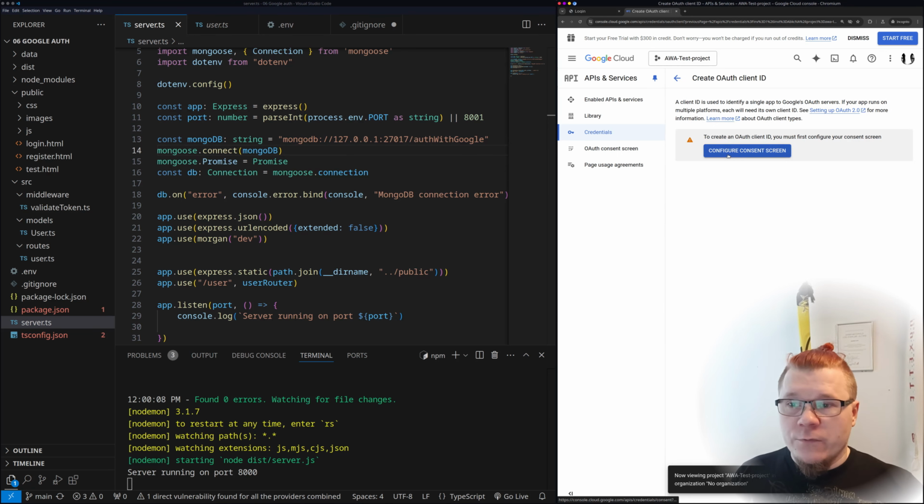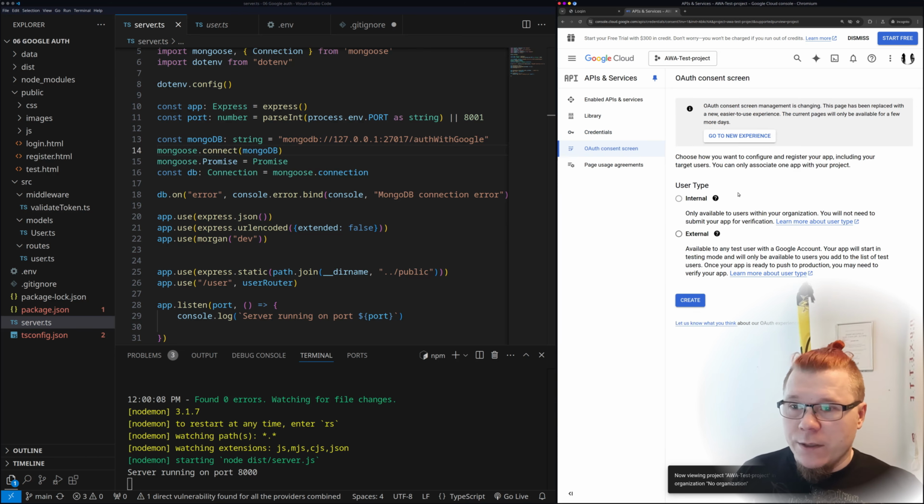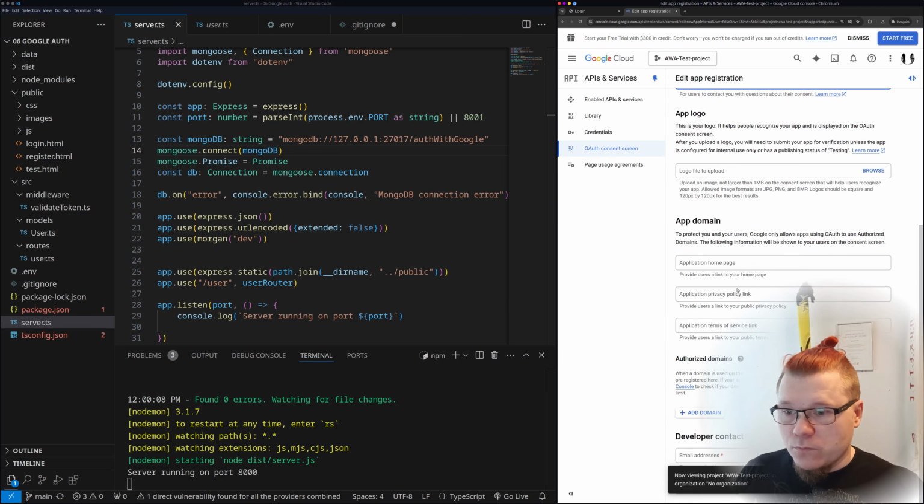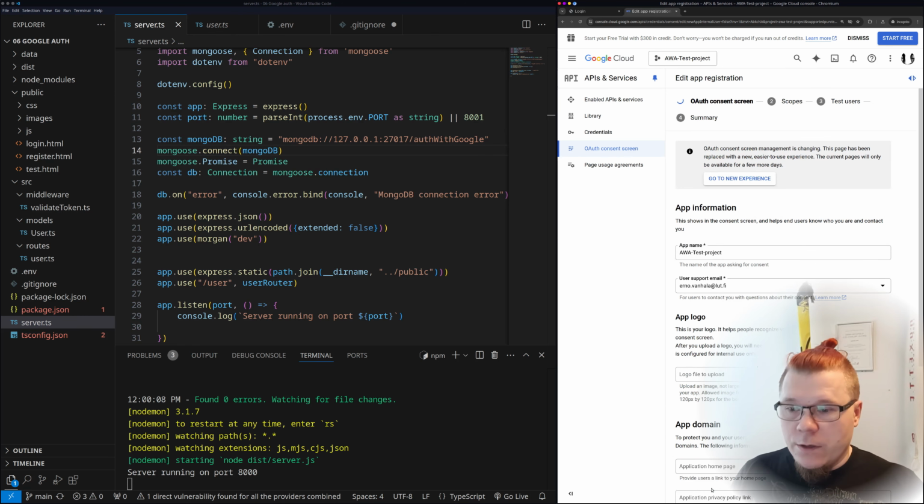First we need to configure our consent screen. We are doing external, so anyone can log in. Our app has some name, it's Ava test project. I'm using the same name here. My email is absolutely fine, and I also need to write my email here. Then I can save and continue.